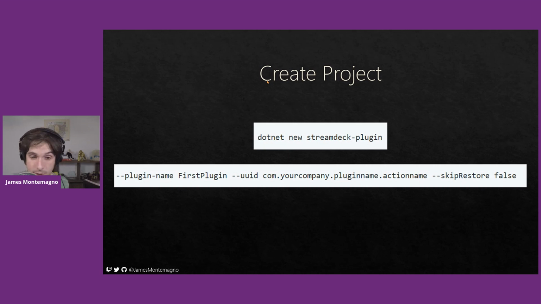And this is how you get started to create a project. You can just say dotnet new streamdeck-plugin. That'll create one for you. Optionally, you can pass in additional command line arguments to that dotnet new command. So you can give it a plugin name. You can give it these unique identifiers. So these unique identifiers, every action has one.